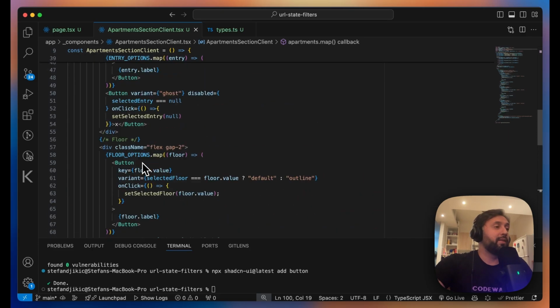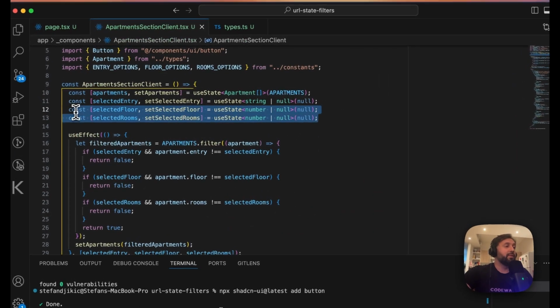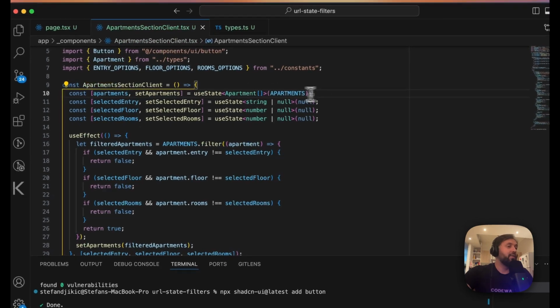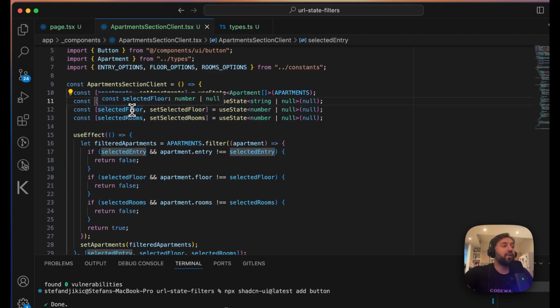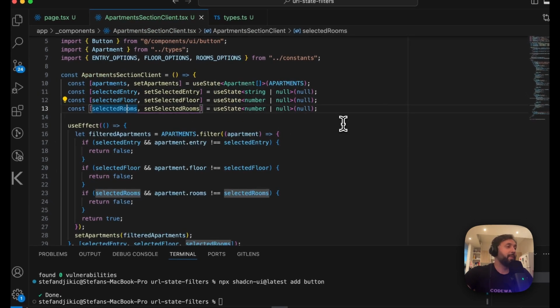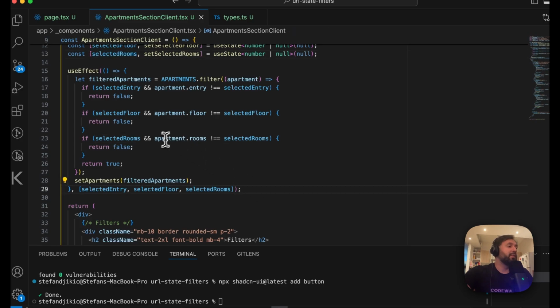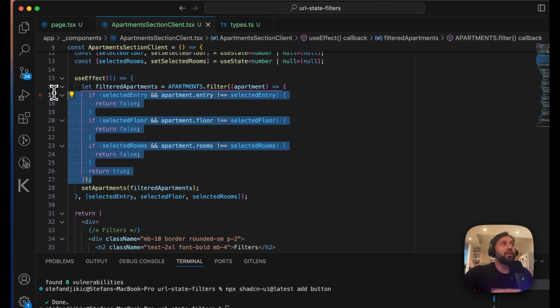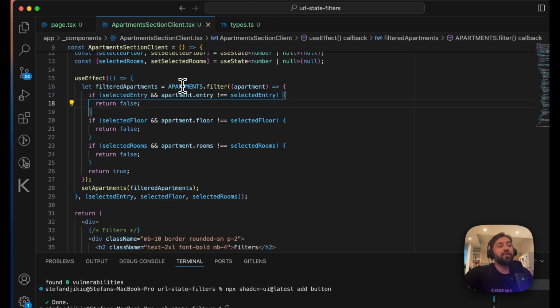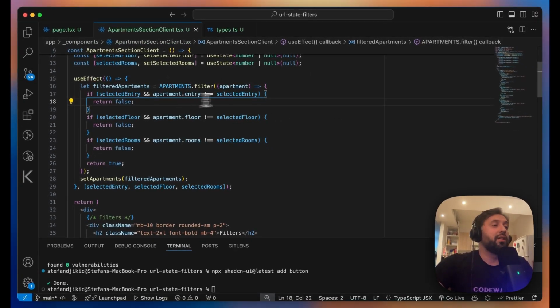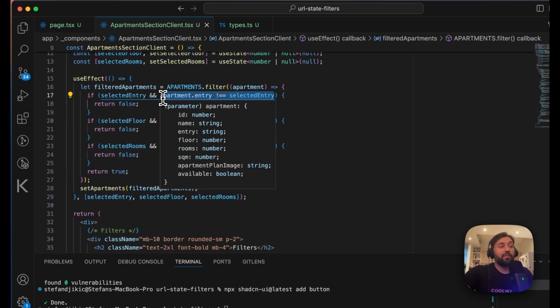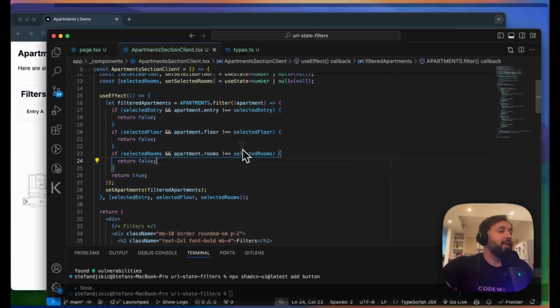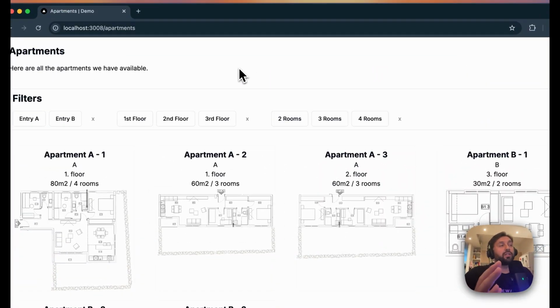And now let's go back. Here, as you can see, I have the apartments state for storing them, and here is the active filter for entry, for floor, and for rooms. This is where I basically simulate what I would do: I would have some fetch request to the database and do the filtering. So yeah, this is basic JavaScript logic for filtering these apartments based on what I've pressed, right? And that's it. Let me go back here and see what the limitations are.